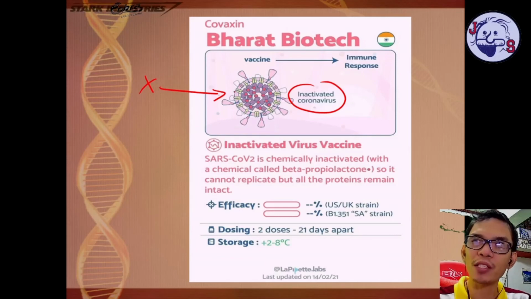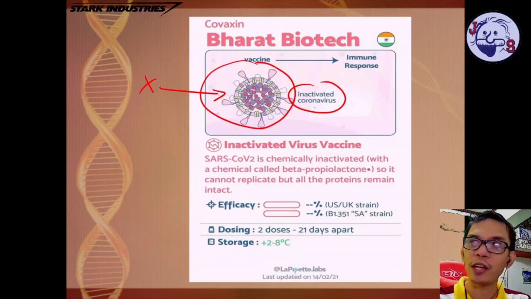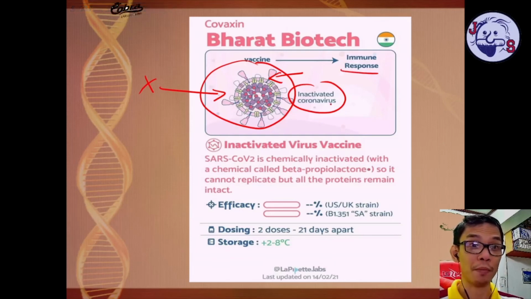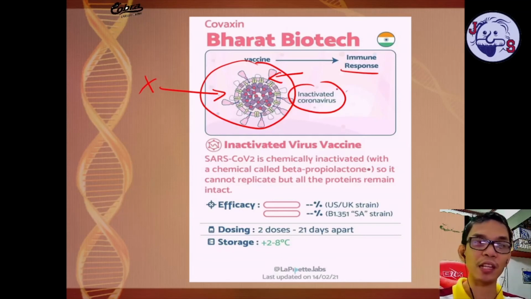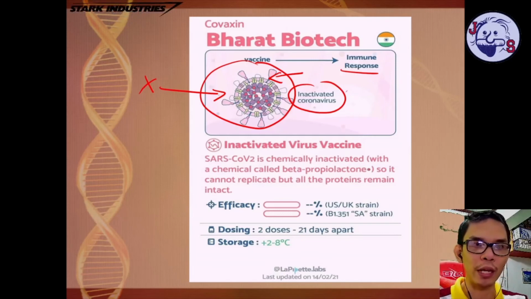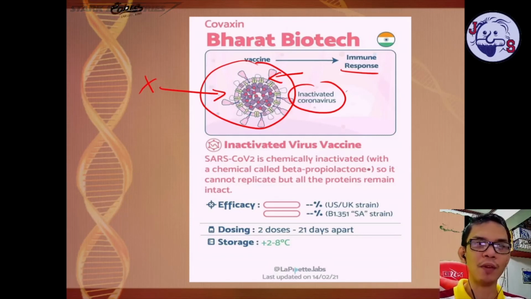Now, all you need to have is this inactivated virus, and once your body acknowledges the presence of this virus, it will activate its immune response. But since this is inactivated, it will not have any effect on your body. You will not get sick, you will not get pneumonia or the symptoms of a normal COVID-19 virus. So that's the good thing about this kind of technology, the inactivated virus.